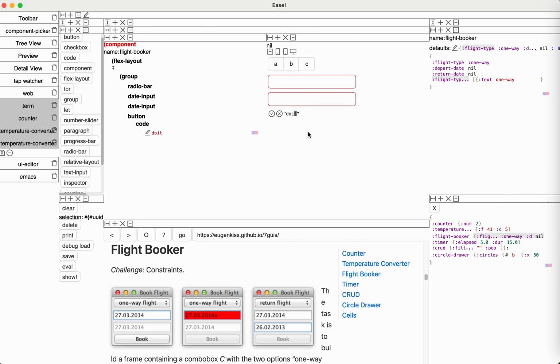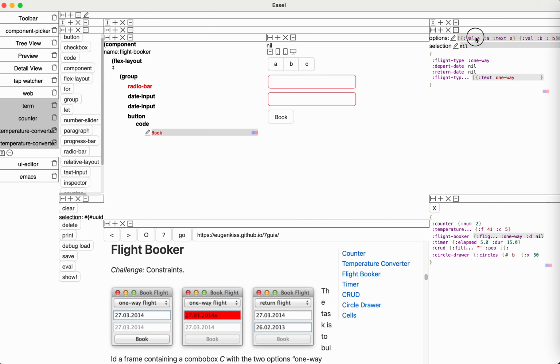We can change this to book. Add the data for the radio bar. So we've selected the radio bar. It has some options, which we've already set up earlier, as a selection, which will be the flight type. And so now it's updated the selection. The date input has, this is the depart date. This is the return date.